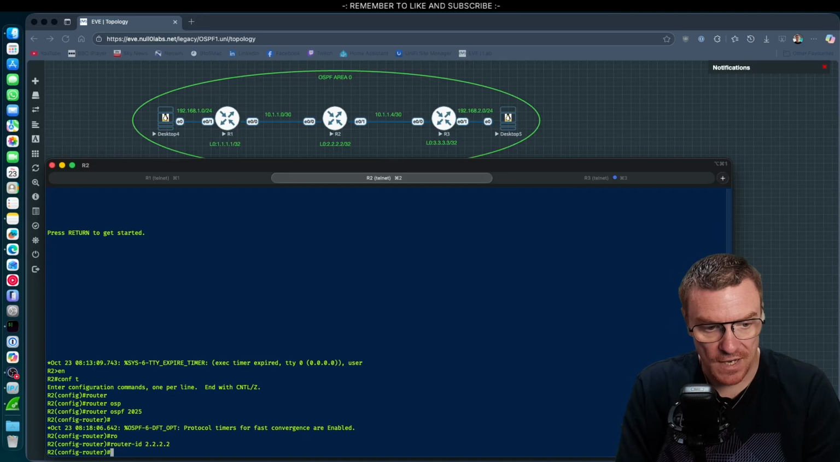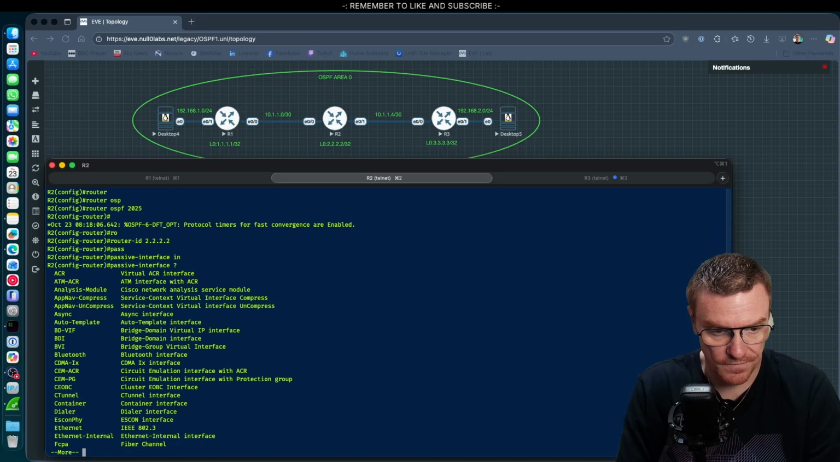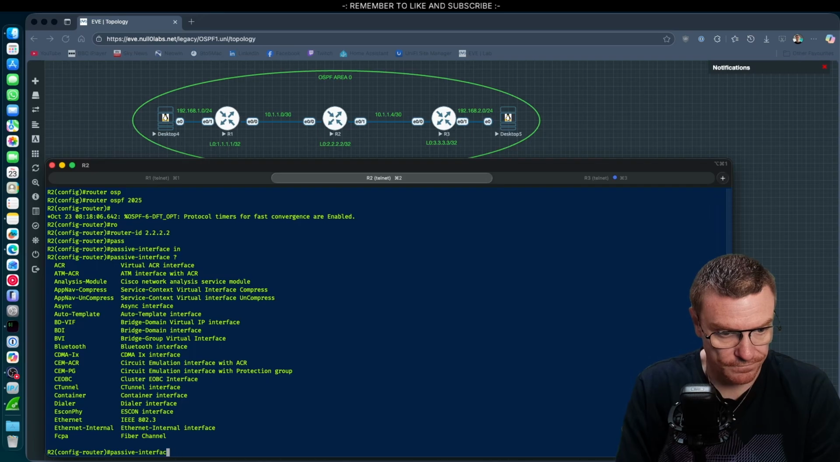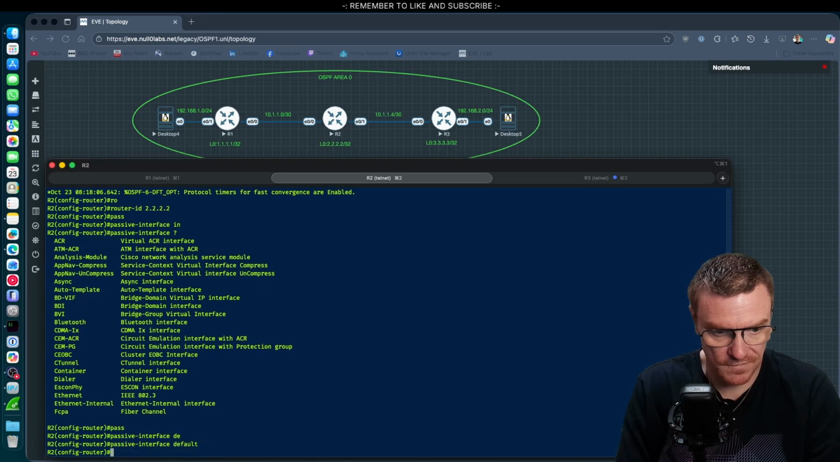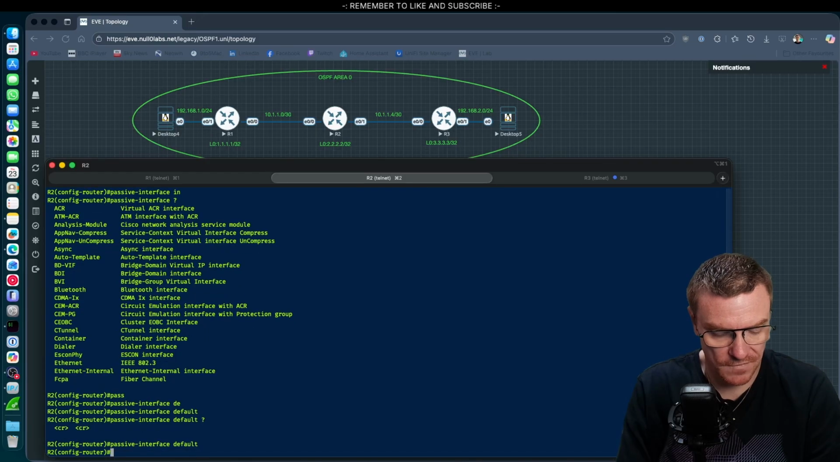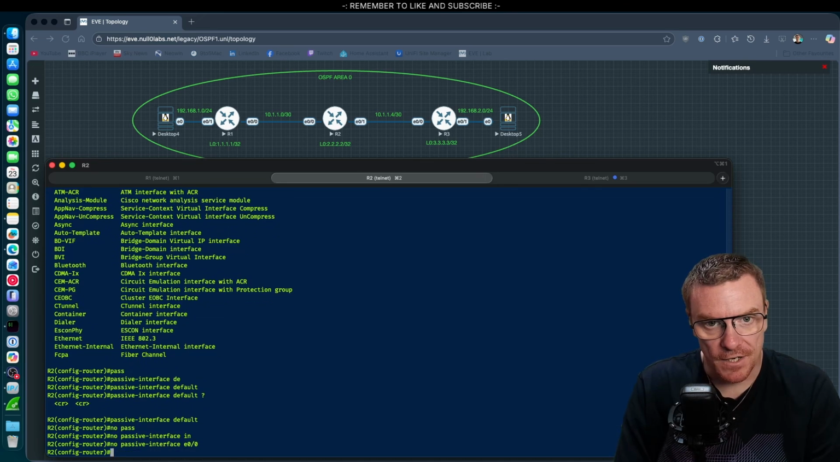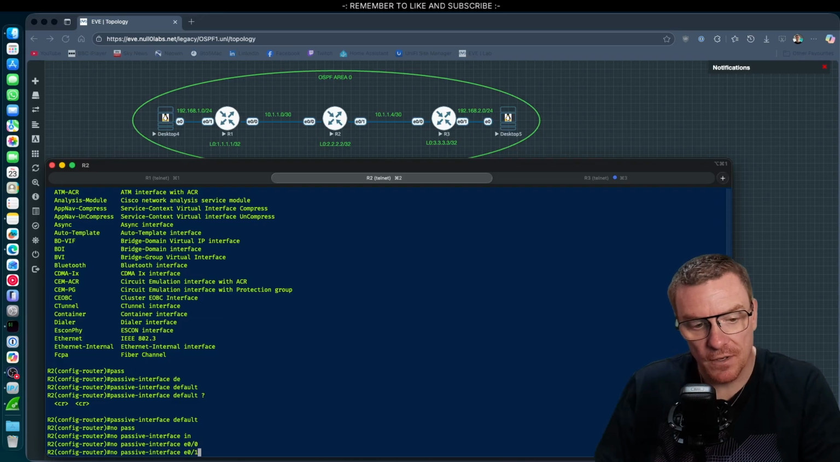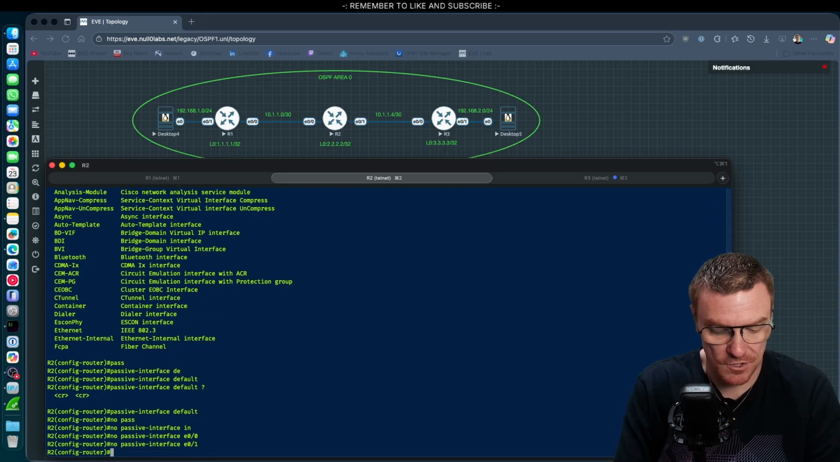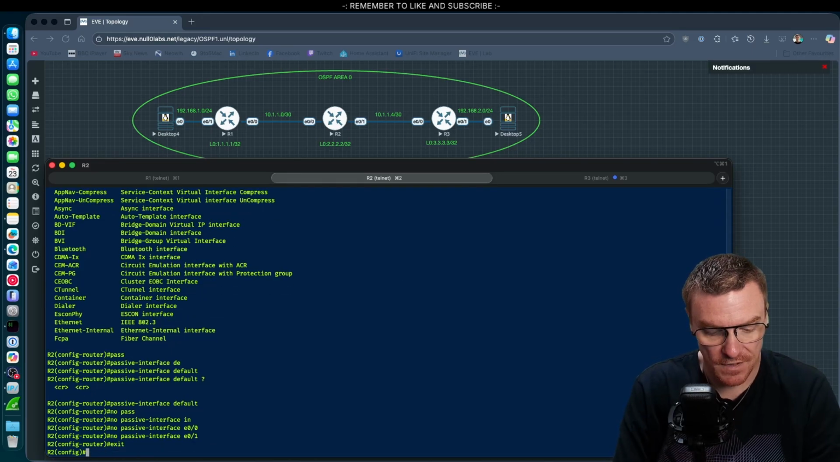Right, so now that we've done the router ID, we're going to do our passive-interface default. So, and then we're going to say no passive-interface e0/0, and no passive-interface e0/1, because we're going to form a neighbor relationship with R3. So those are our two that we do not want to have passive.